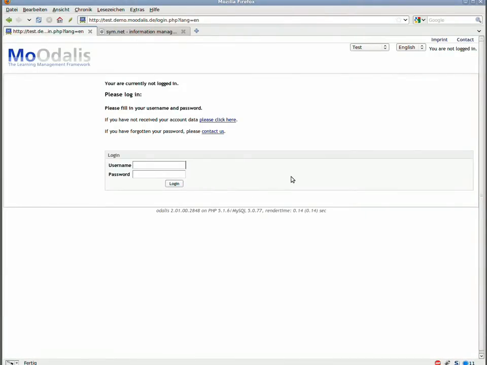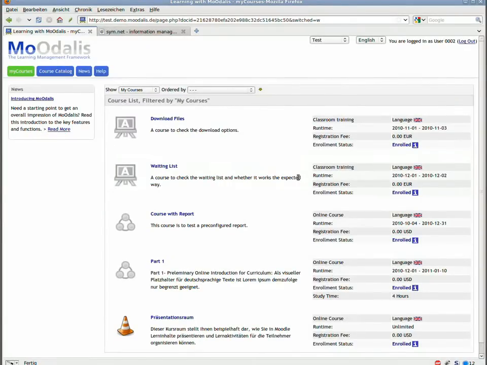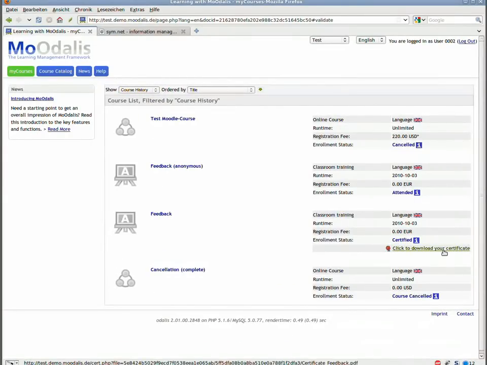A demo site is available at demo.moodalis.de. I will first log in with a simple user account, let's say as an employee of some company, and MoOdalis will first always send me to the My Courses page, irrespective of my role, be it a course creator, teacher or employee. The My Courses page is my home page and shows a list of courses I'm currently enrolled to, or if I switch to the course history, all courses I have been visiting, hopefully successfully.